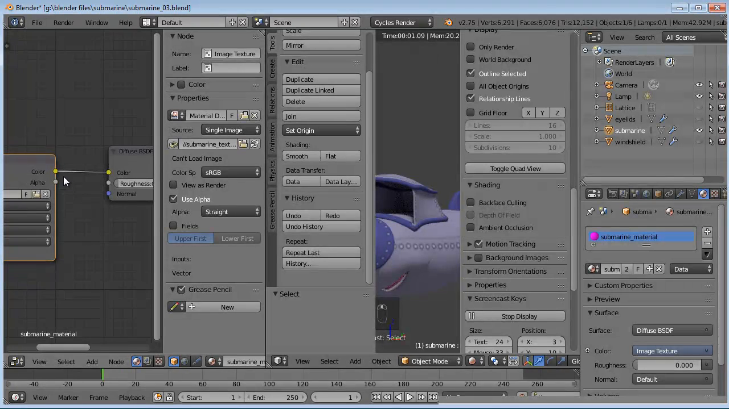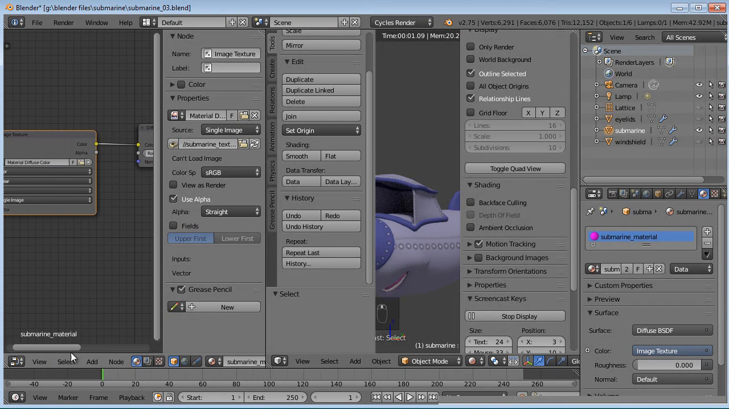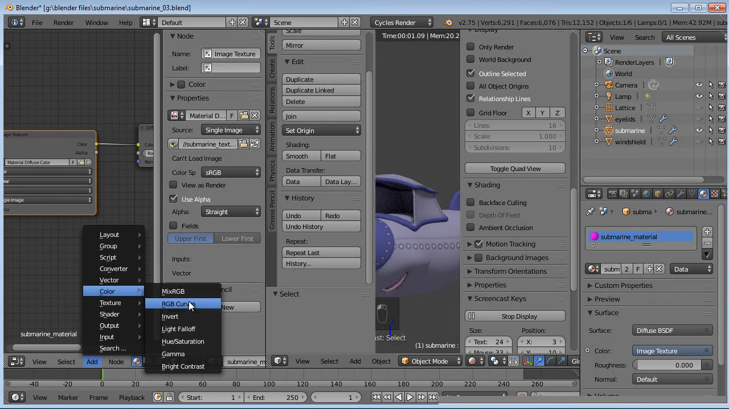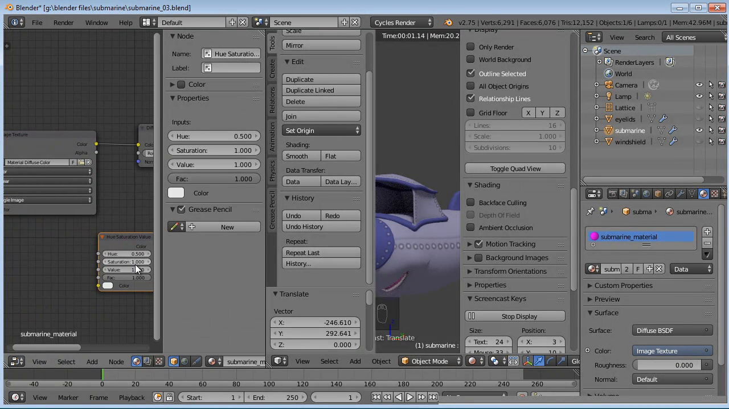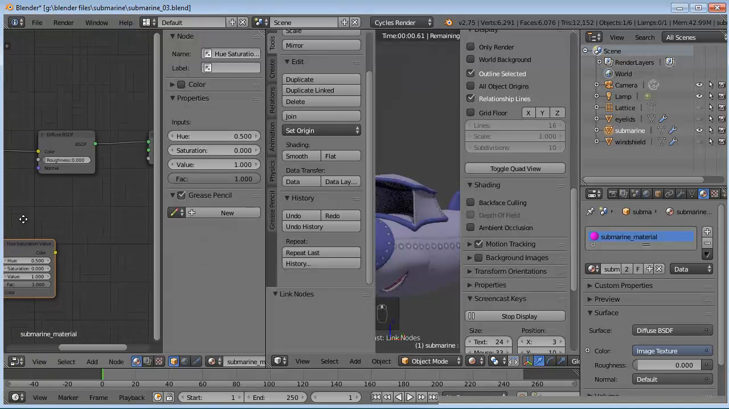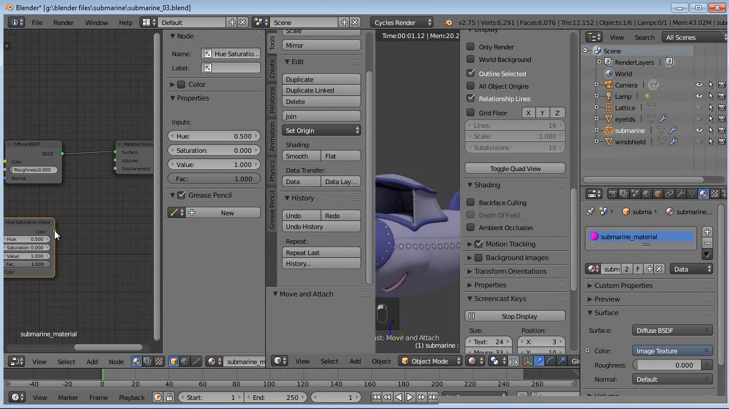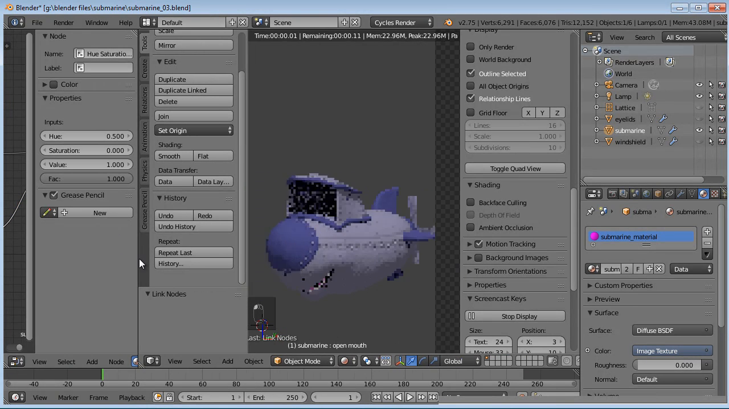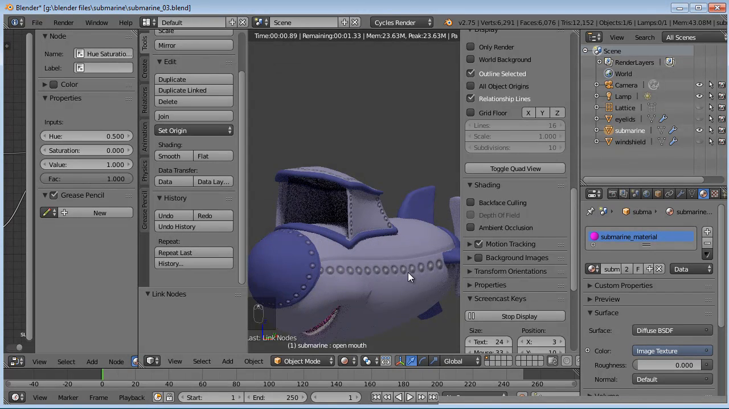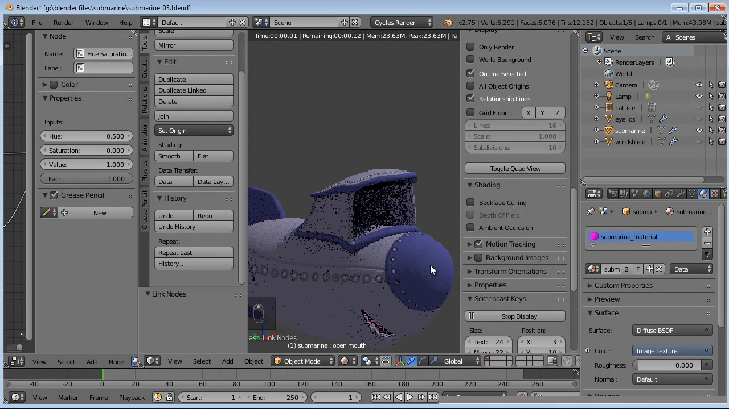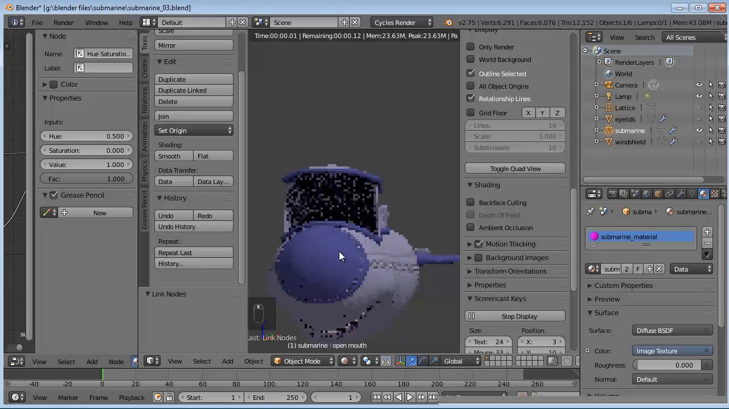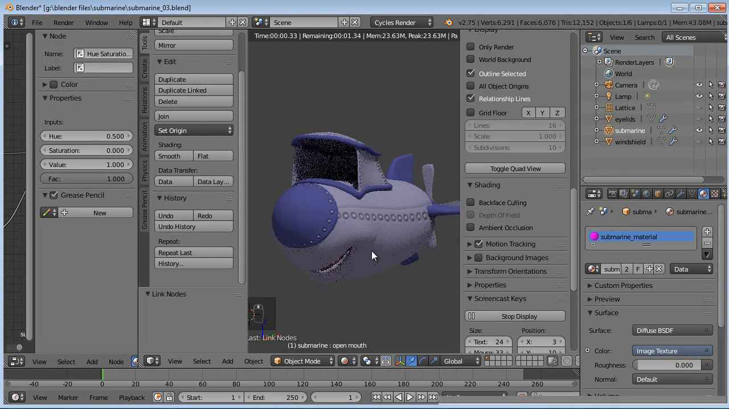But we can also run that to a color hue saturation and set the saturation all the way to 0. Run the color to the color bar, and then run this color to the displacement, and it'll act as a normal map. So now you can see those rivets actually have texture to them. So good to go. Looking nice and snazzy.